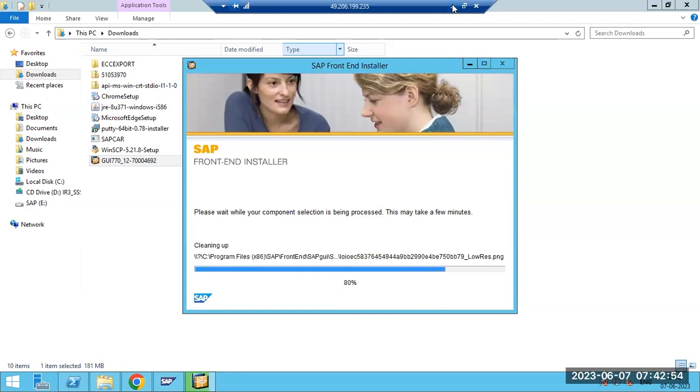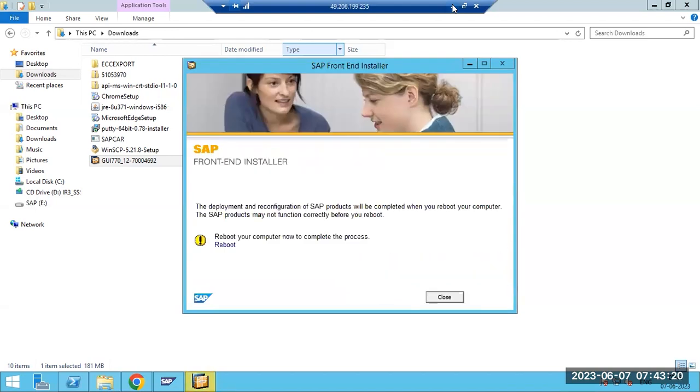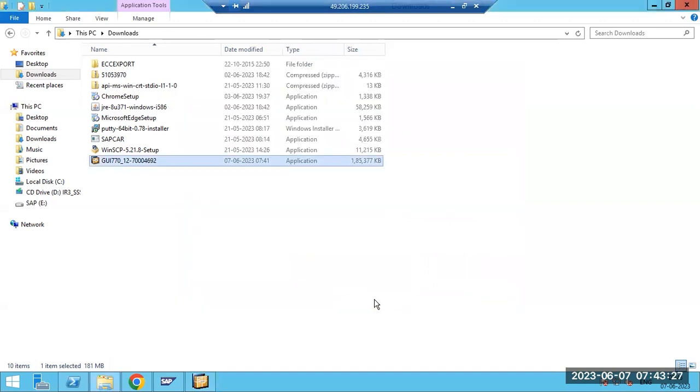So import request, you are clear, right? Yesterday we discussed how to import the transport request and everything. You are clear, right? And also kernel upgrade, we discussed that as well, including the reboot to complete it. Many times it is asking us to reboot.